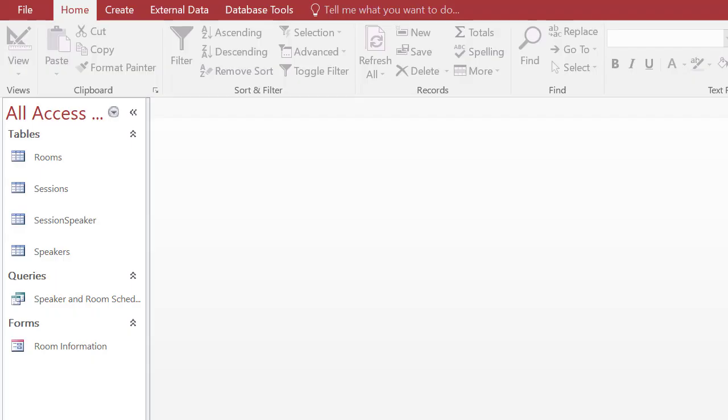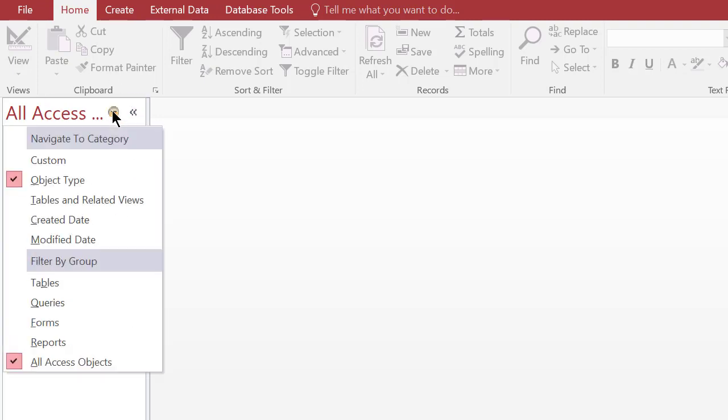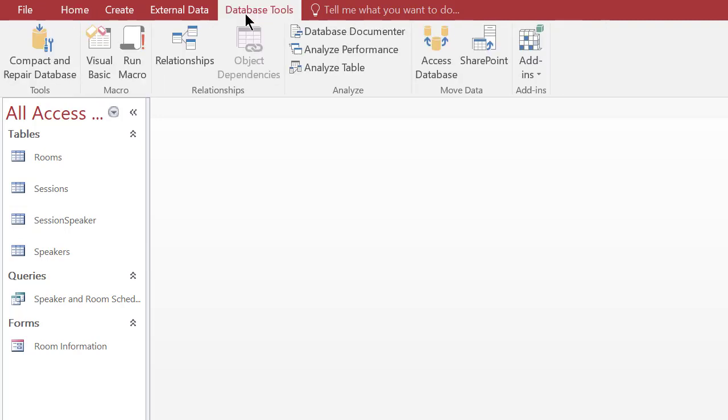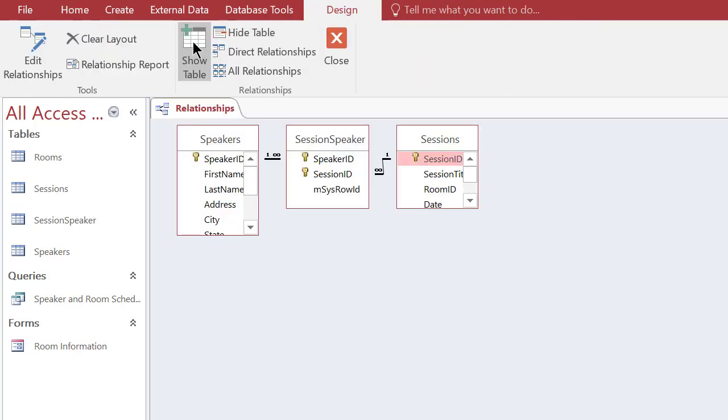So I've opened up the Access database, and you can see all the objects that are here. I can click here and do all objects if it's not selected. We've got our tables, we've got a query that's been built for us, and we've got a form that's been built for us. I always like to go to Database Tools, click on Relationships, and see what I'm working with.